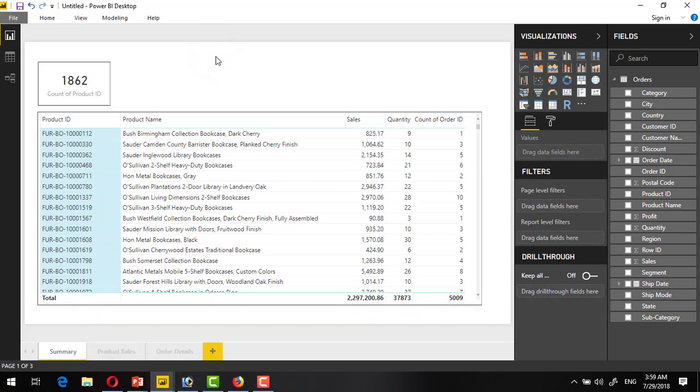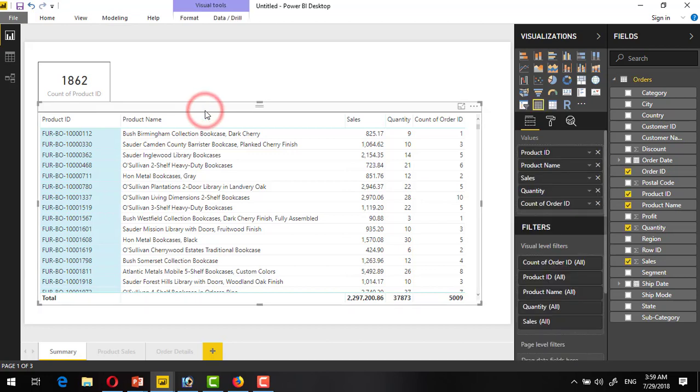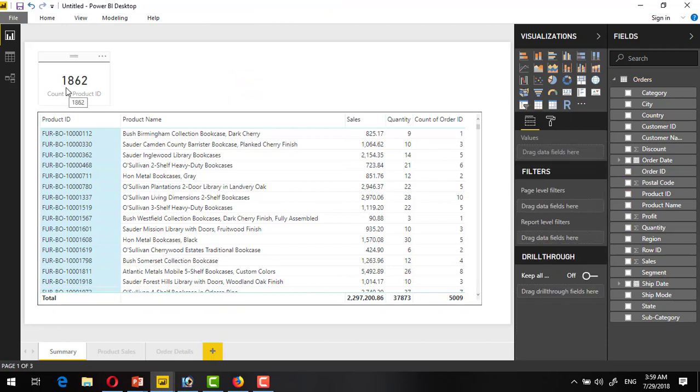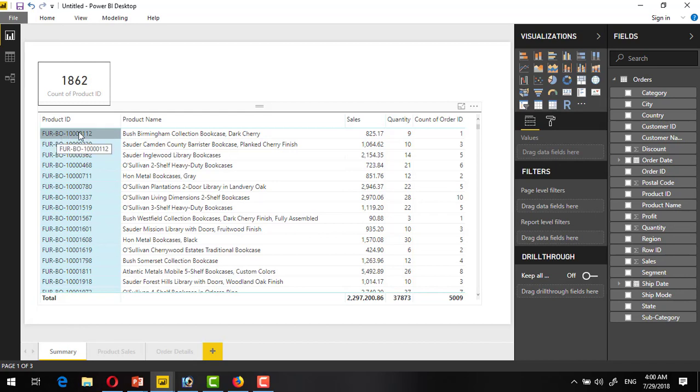We are seeing here a table. Inside this table there is a product ID, product name, the total sales amount, quantity and count of number of orders. And there are almost 1862 distinct product IDs, or distinct products. So in this report we are seeing the summary of each product.